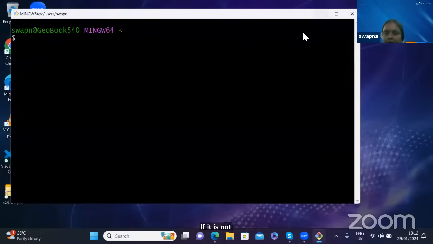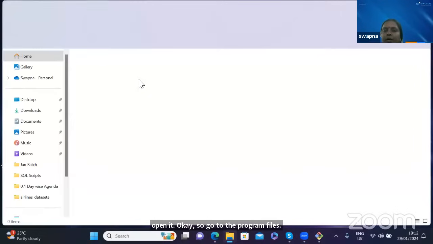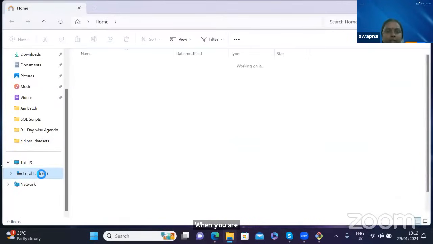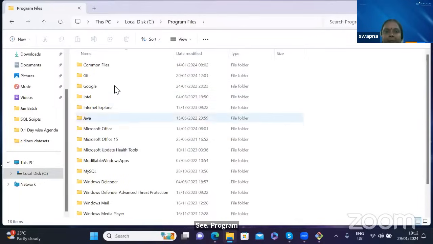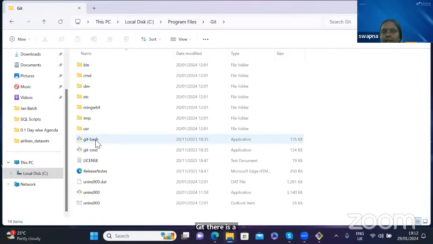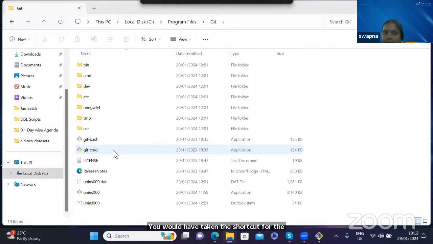So go to the Program Files. You have not installed it properly. Go to C drive, Program Files, Git. In the Git folder, you have to use Git Bash. You may have taken the shortcut for the CMD, and that may be the reason it is not opening.